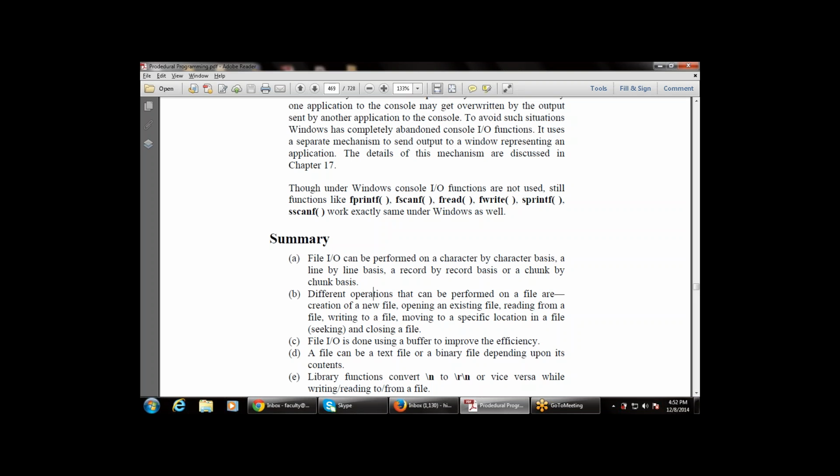The next point says, different operations that can be performed on a file are... meaning, what are the operations that we can perform on a file? First one is creation of a new file, opening an existing file, reading a file, writing a file, moving a file, and closing a file. So these are the various operations.